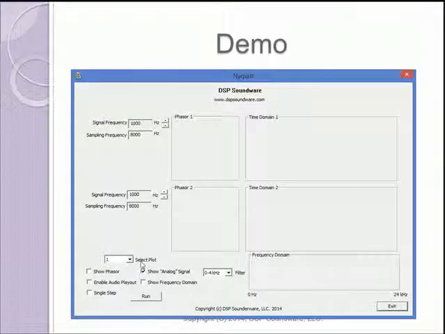Okay, here's our demo program, and we'll take it through its paces just to show what it does, and then we'll apply it to the sampling theorem. So what we have here, we can specify signal frequency and sampling frequency for both sets of plots.